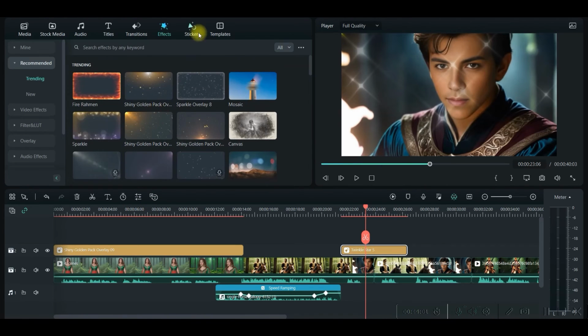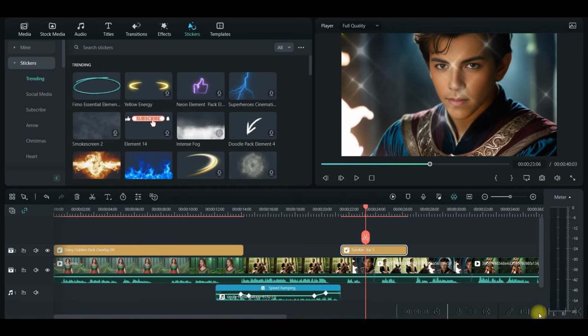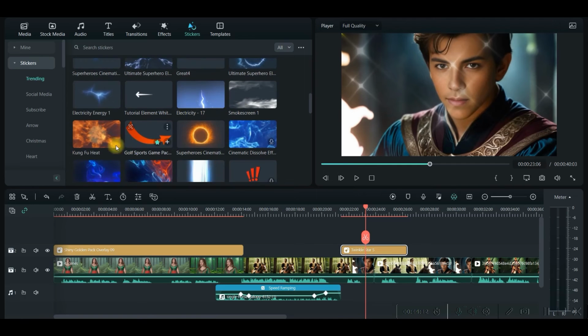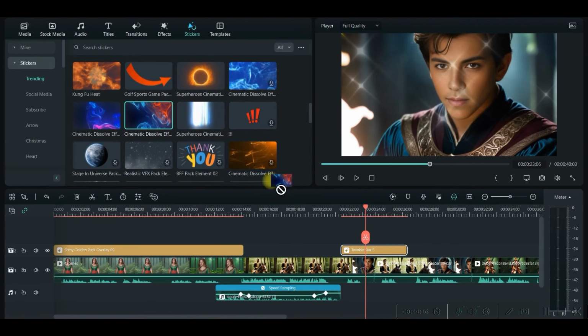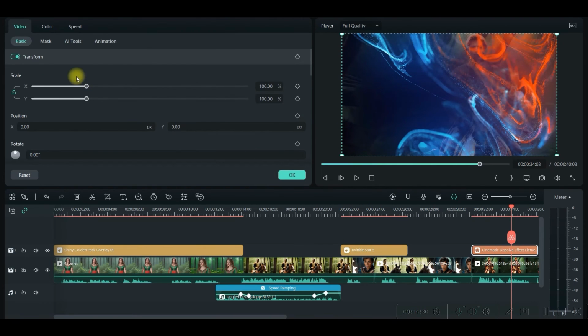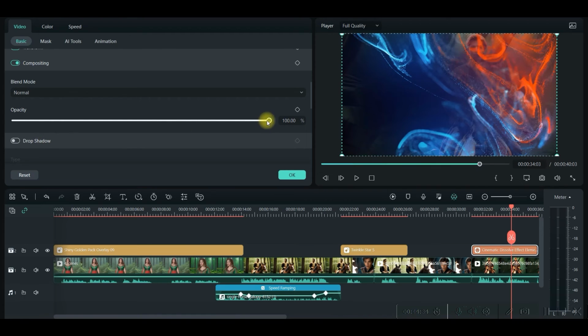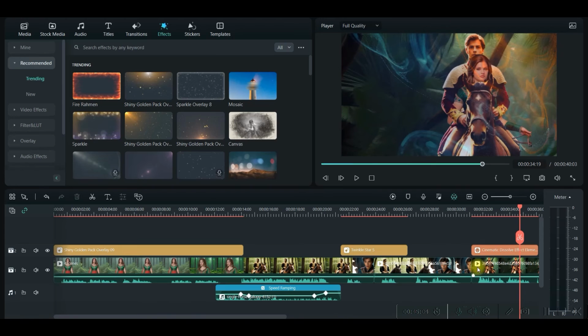There is another place where you get different effects, is like this one in the sticker option. Okay, so here also you get different effects in sticker option. If you like to use any of these effects, you can simply drag and drop in the same way. Okay, you can also double click and reduce the opacity from here to give it a subtle effect. Glue in between two scenes.